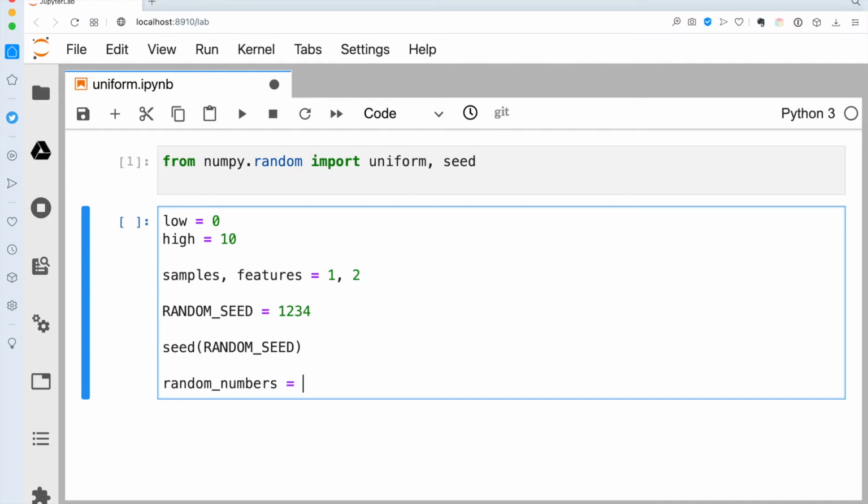We create our random number array called random numbers, calling the uniform random number generator. We need to specify the upper and lower boundary: low equal low and high equal high. You can see in this case there's no problem with using the same name for the variables that define the boundaries and the keyword arguments. Keyword arguments are not affected by any variable definition in your script.